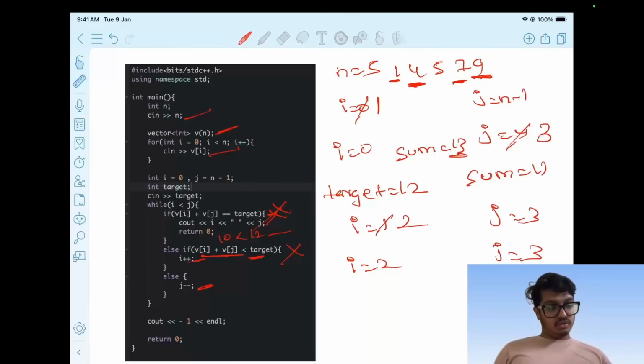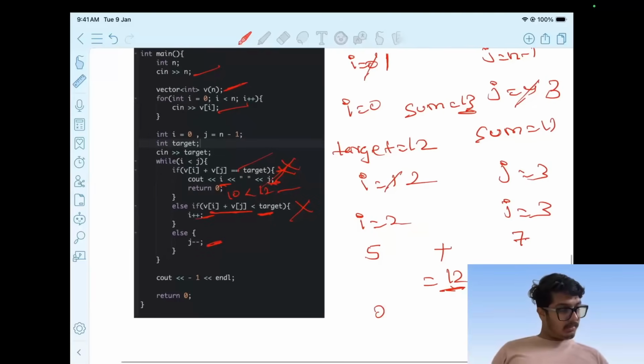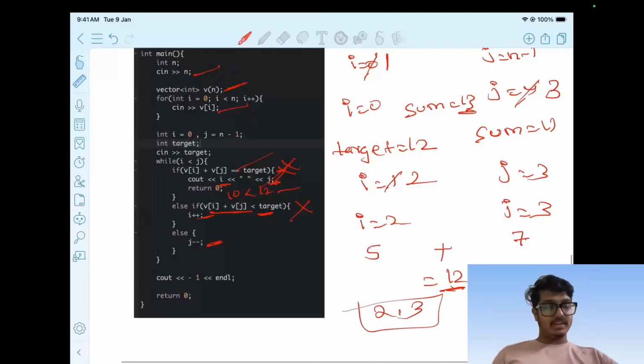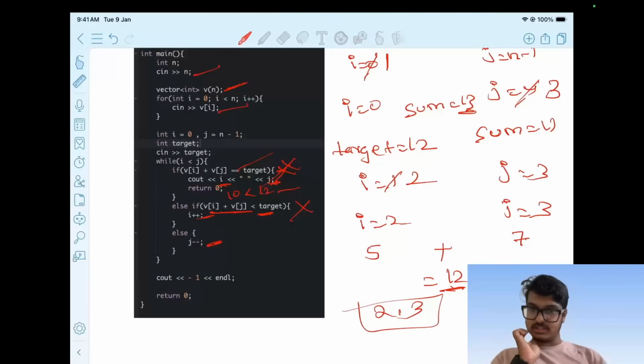For i equal to 2, my value is 5 and my j value is 7. 5 plus 7 is giving us 12. Is 12 equal to target? Yes, 12 is equal to target. We are printing i comma j, that is 2 comma 3 are printed. This is how simply we can write this logic.